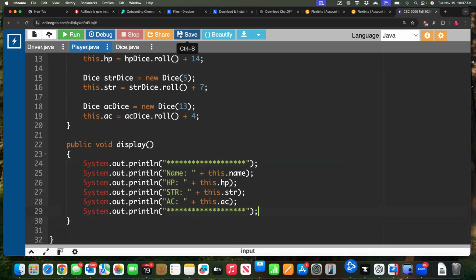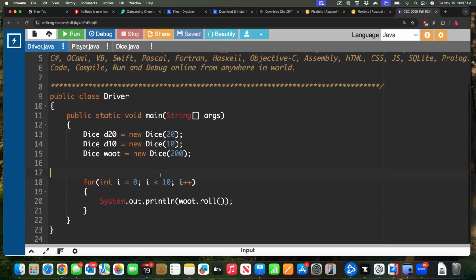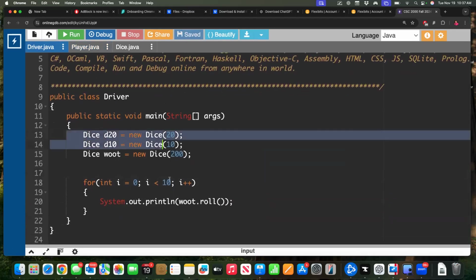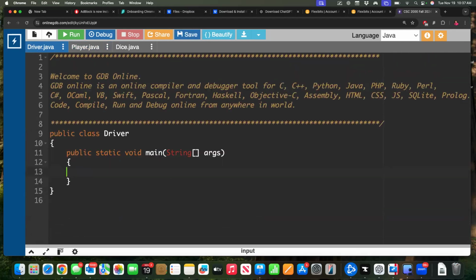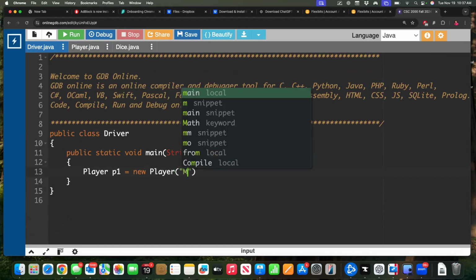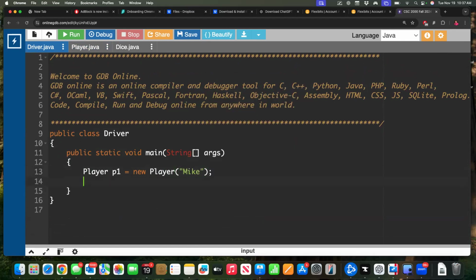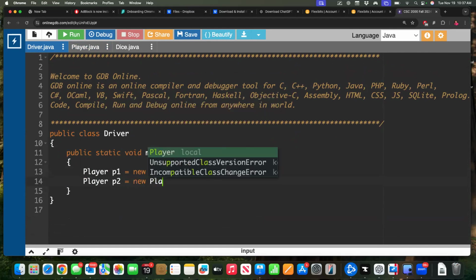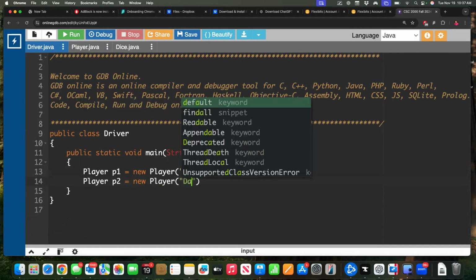So we'll go ahead and save this. We will go out to Driver. We're going to get rid of these dice here. We'll go ahead and create a couple of instances of players. Player P1 is equal to a new Player, and we'll call this guy Mike. Player P2 is equal to new Player, Dave.